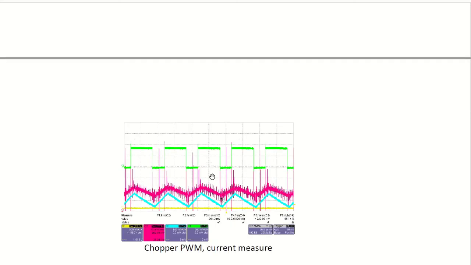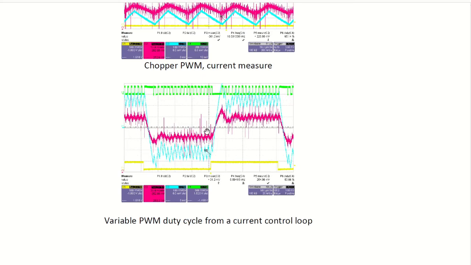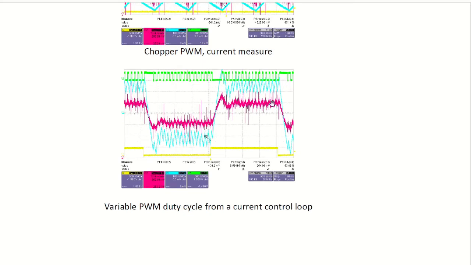I can show, for example, another example with the current. As you can see here, the current control with the PWM. It's a 10 kilohertz one. Here we have some steps on the current.